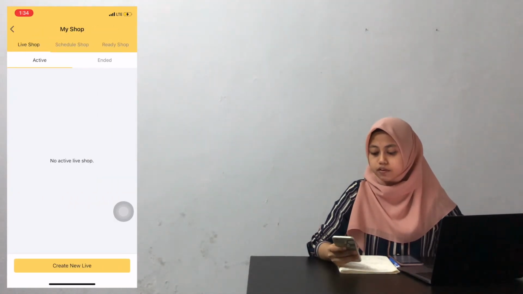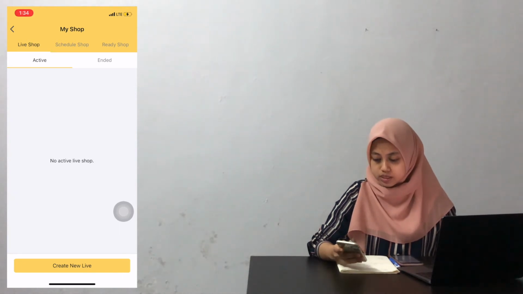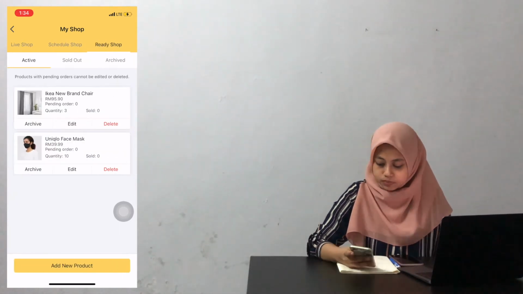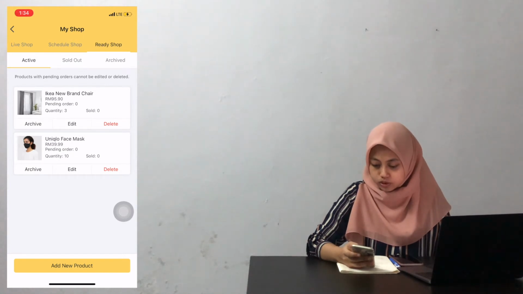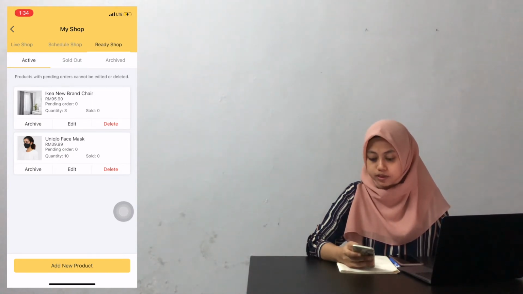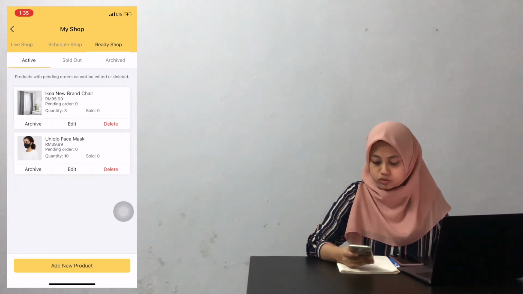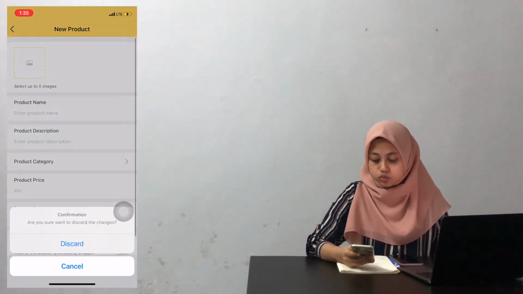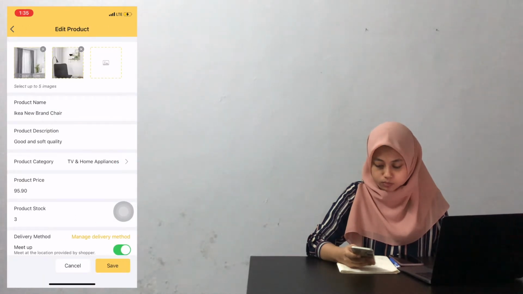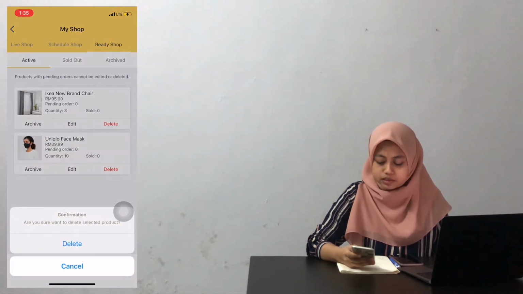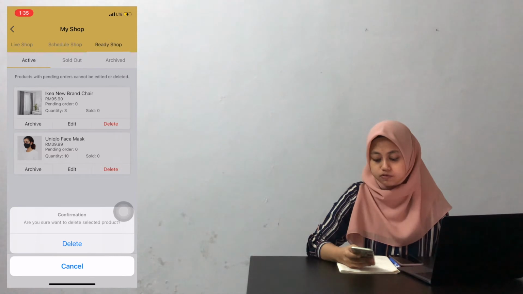Here we have the 3 categories of shop that I mentioned earlier, which are live, schedule and ready. At the ready shop we have 3 types of status, which are active, sold out and archive. We also can add a new product, edit an existing product, and lastly we can delete the selected product from the list.